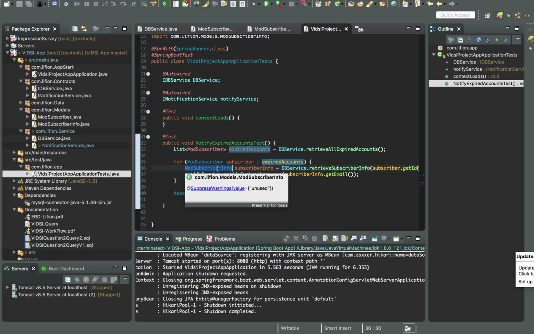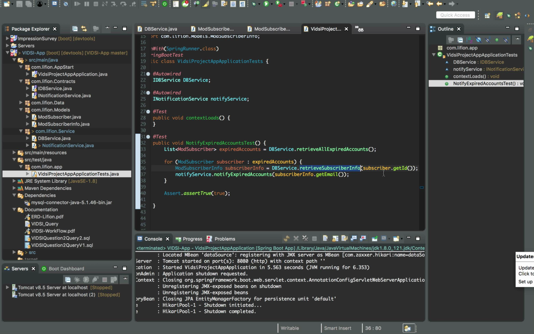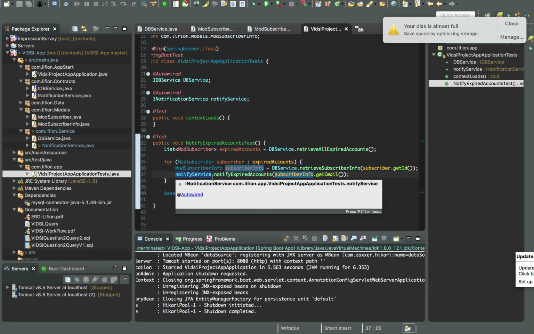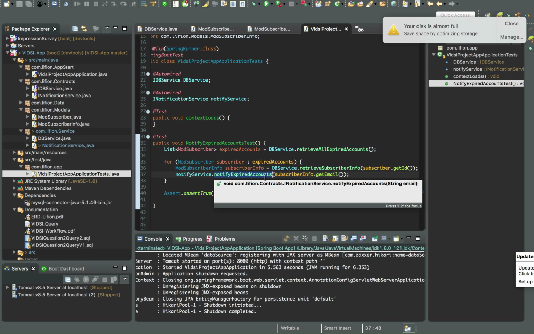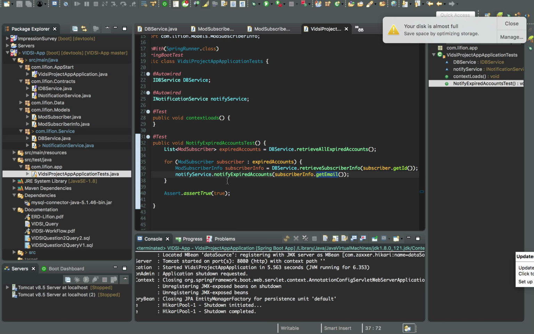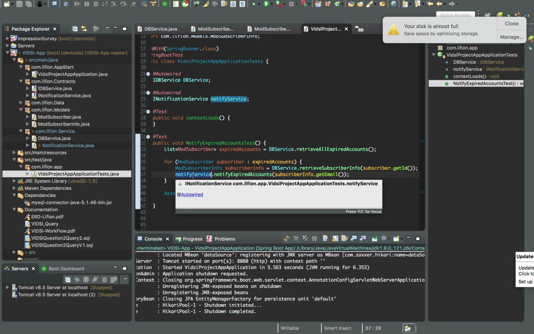I'm going to pull the subscriber info, which is another table. I'm going to query the database and retrieve the subscriber info for each expired account. Each expired account has an ID associated with it. So for subscriber, I added a get ID, so I can retrieve the ID and retrieve the subscriber info. Then I can notify the user, notify expired accounts, and just retrieve the email. The notify service is going to be some sort of email service.